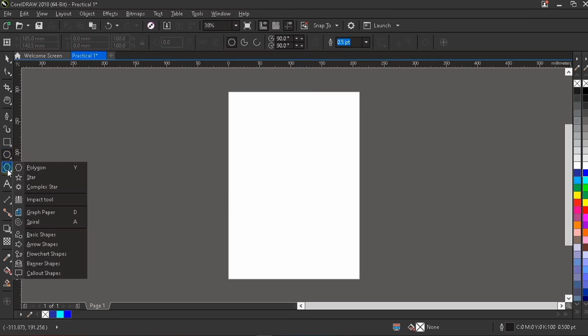Now you have your polygon. Look at your polygon tool here, and we have other tools inside. In the polygon tool, you have your star, you have your complex star, and the rest, basic shapes, arrow shapes, they are all here. These are all the default shapes that came with this application and are installed in this application by default.